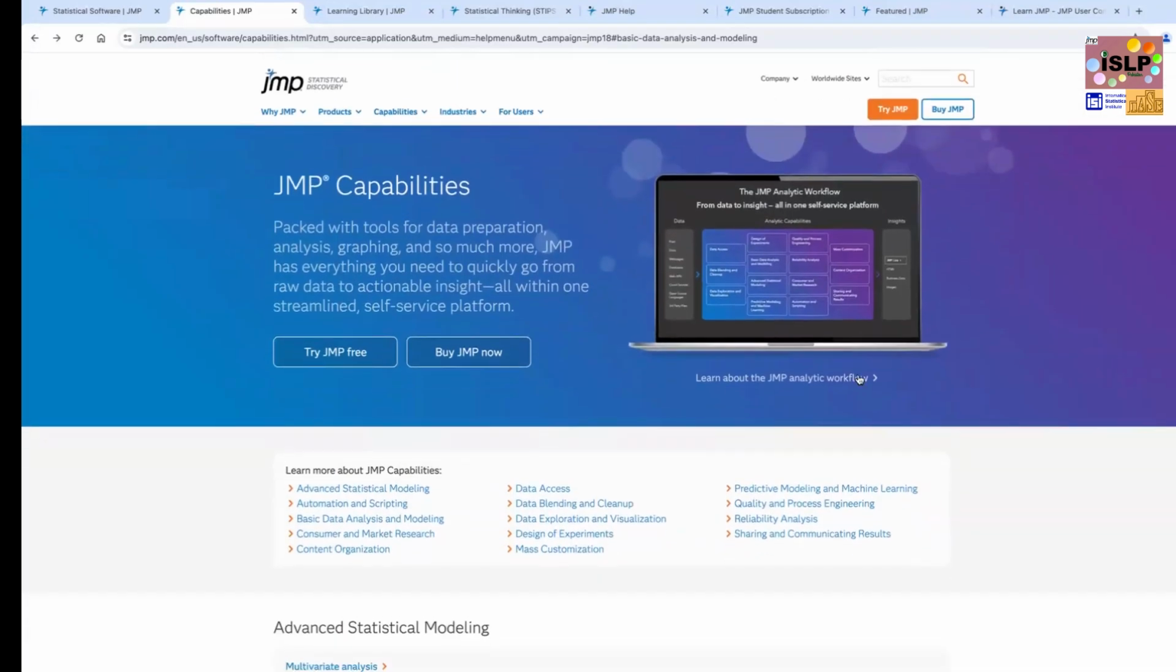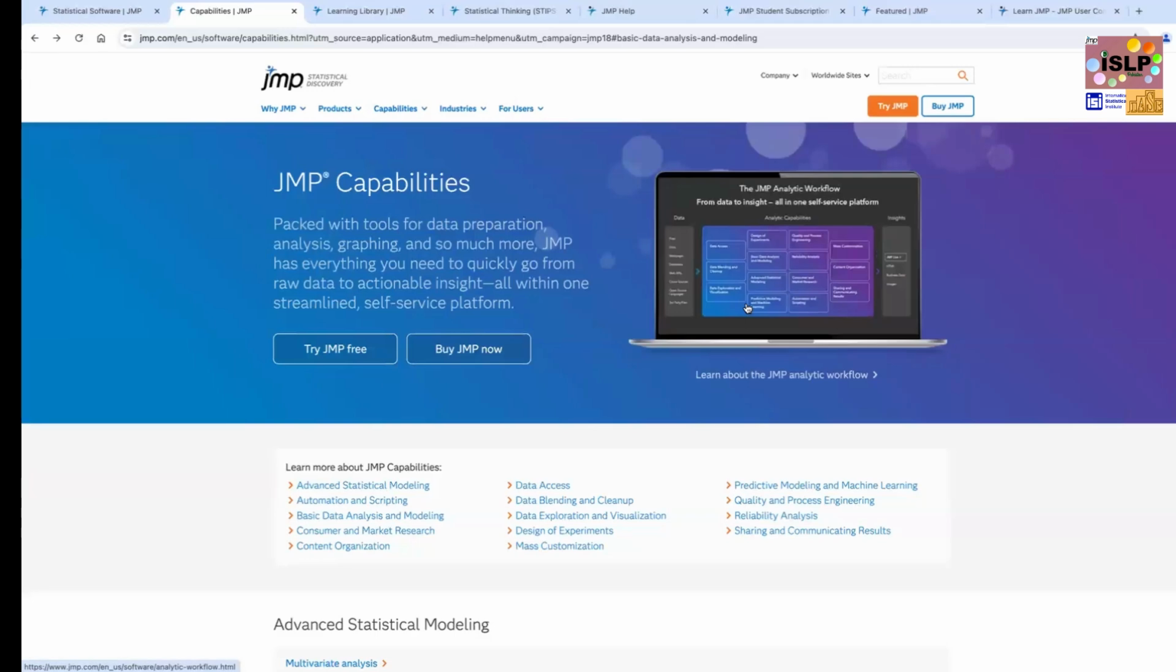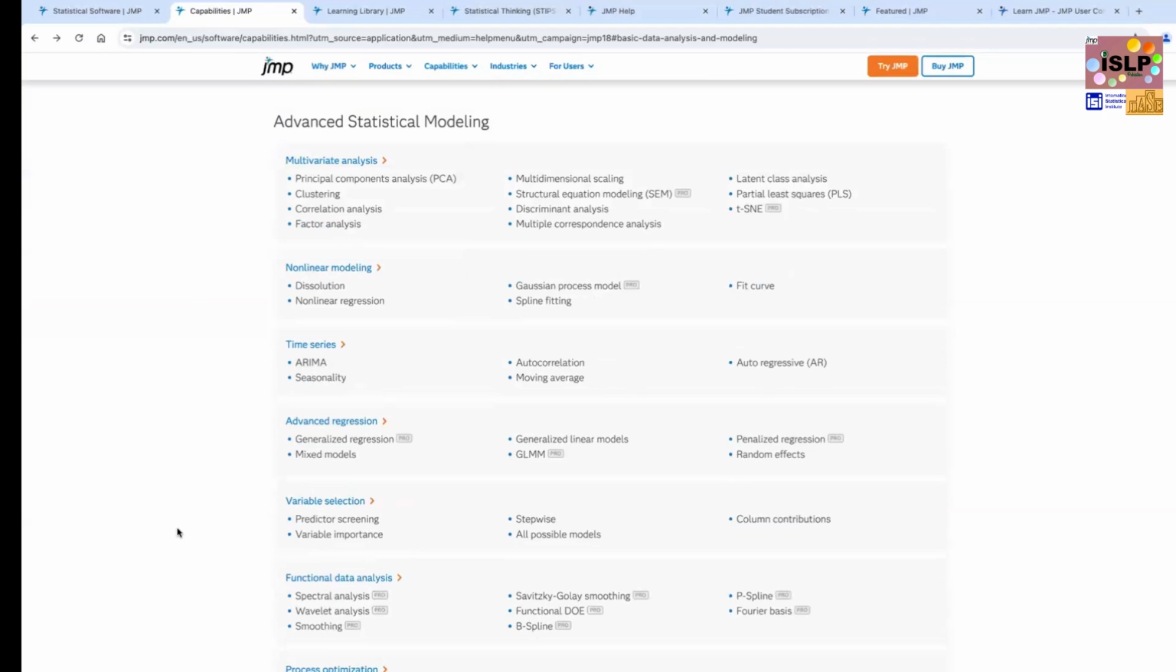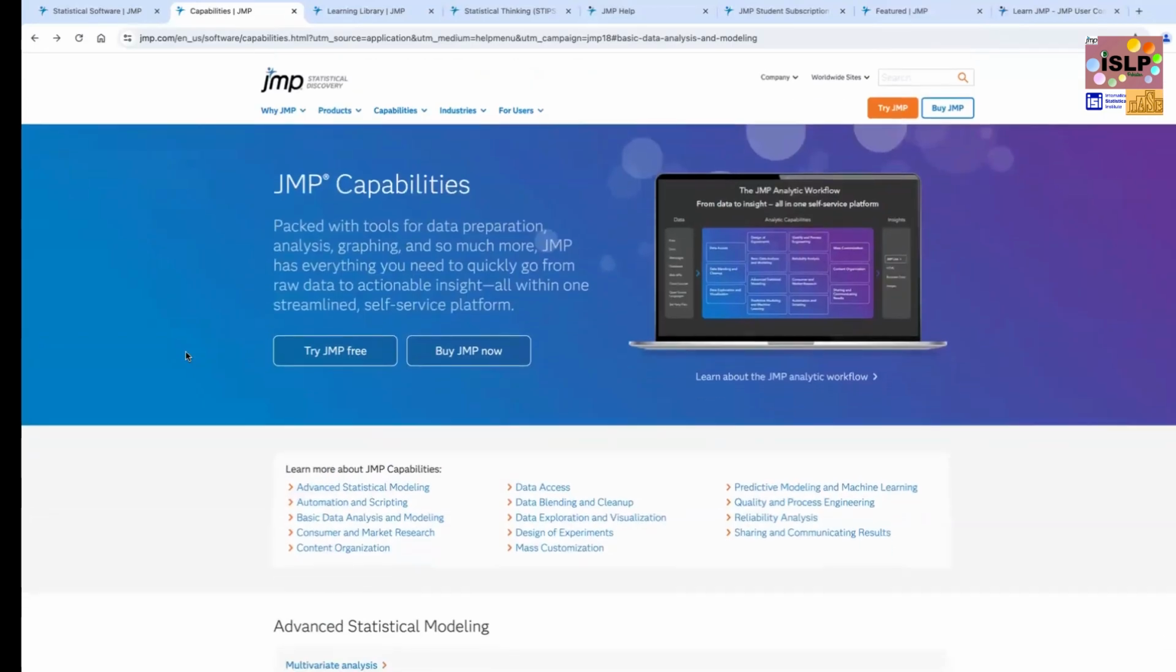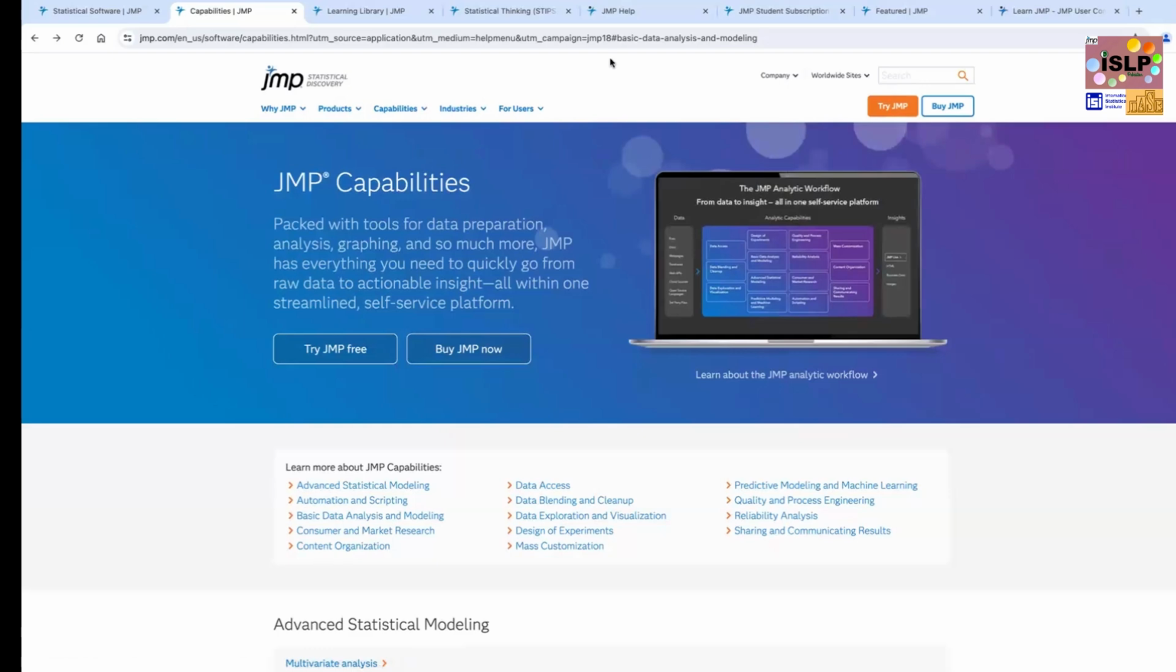So the level here is really the workflow, and then you have all the capabilities down here, and then you can look into them and see how to use them in the JMP help. Is there any question? If not, let me proceed here. What else to mention?